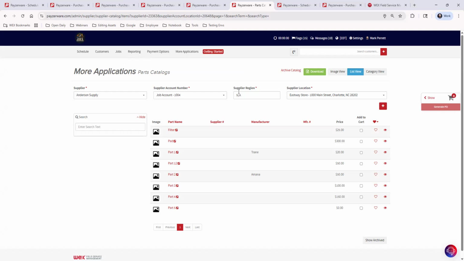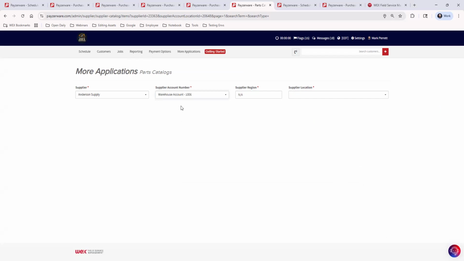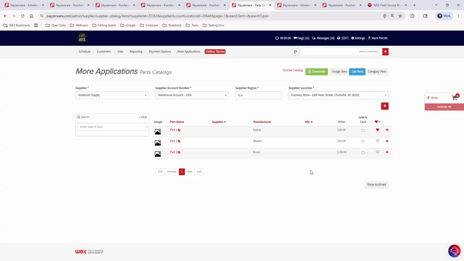All right. So this is our job account. In this kind of scenario that we're doing, these are items that I would want to purchase for my jobs. But I also want to order things that come to my warehouse that I want to keep on hand in stock. And for that, I would need to switch to my warehouse account, which has a separate catalog. Let's do that from the Eastway store.